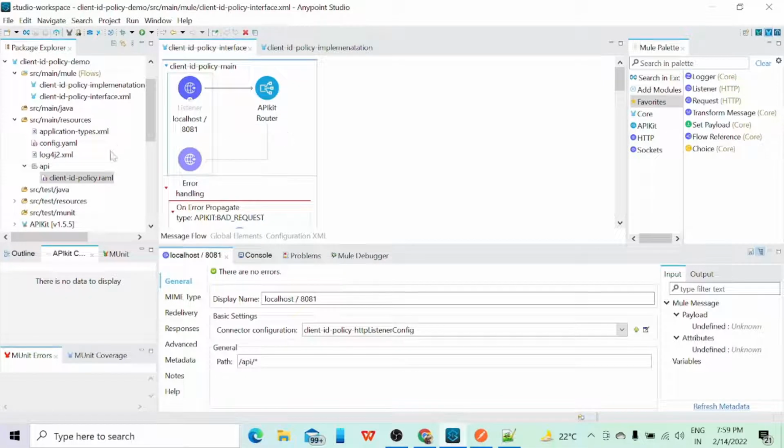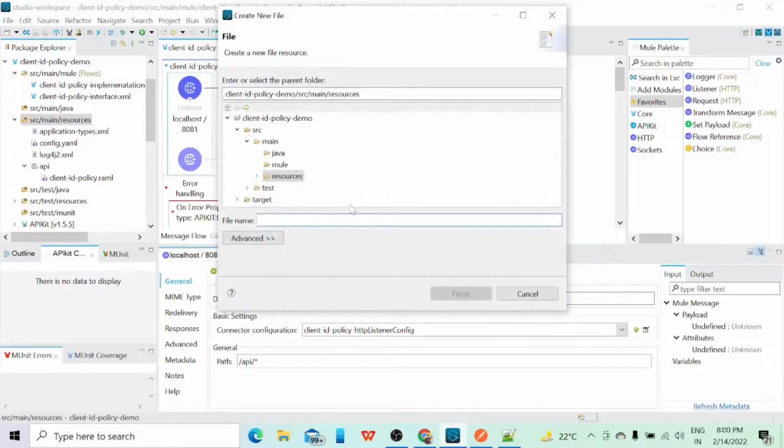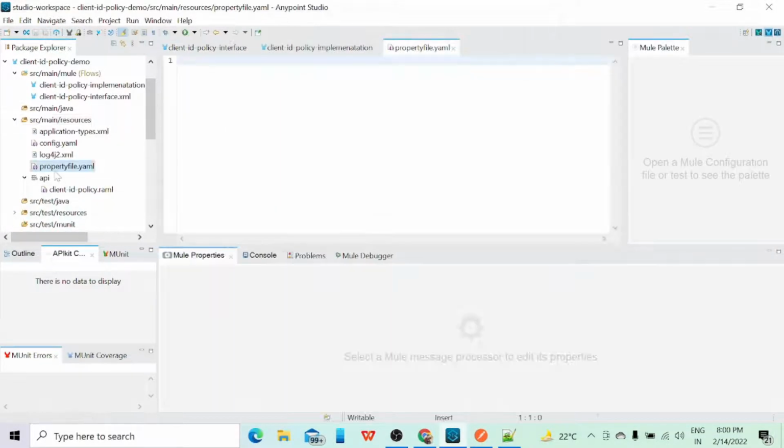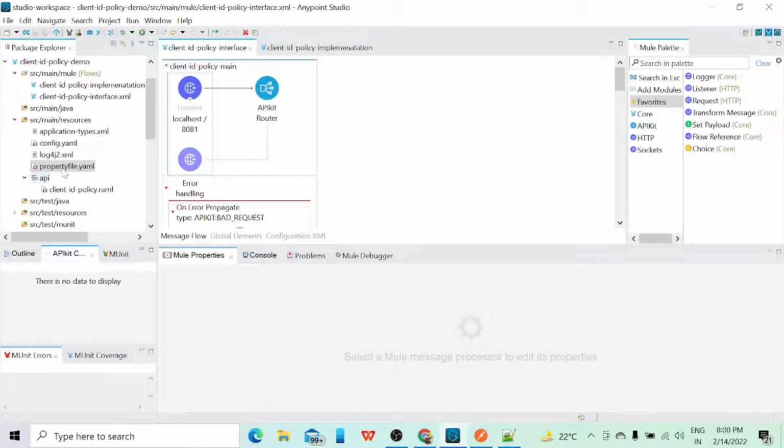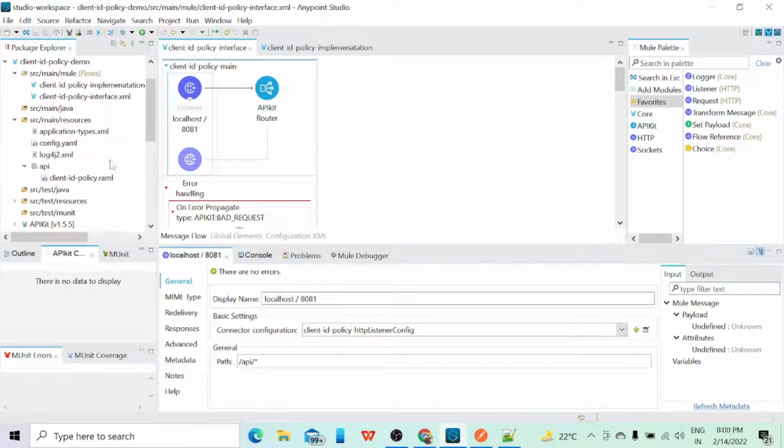The important thing is you should always use this config file. You can name it anything. I will show you how to create this. Right click on this, go to the file, and give any name. Let's say I have given config.yml. You can give property file under .yaml and click on finish. One more file will get created. Let me delete this one, we don't need this.